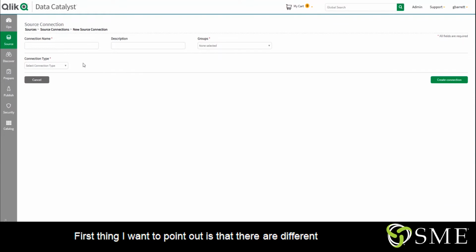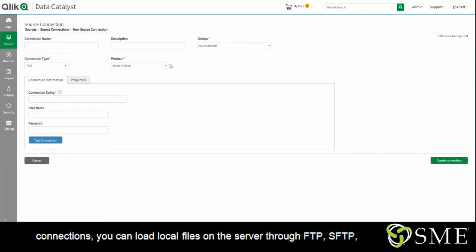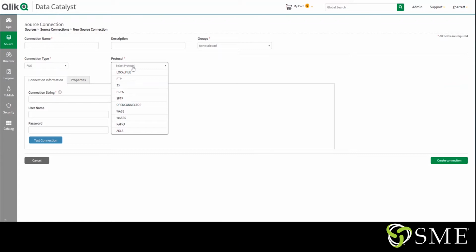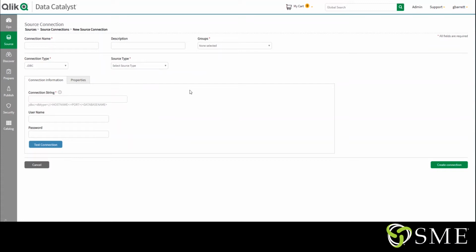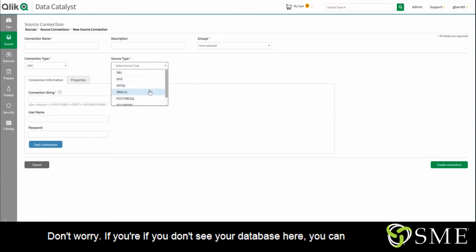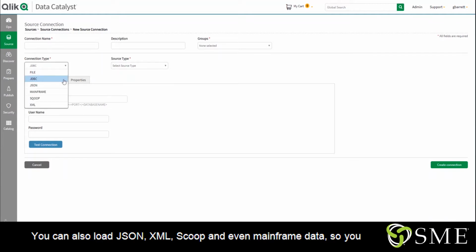First thing I want to point out is that there are different connections that you can make to your data sources. For your file connections, you can load local files on the server through FTP, SFTP, S3, HDFS, Kafka, and much more. There's your JDBC connector for connecting to your databases. Don't worry, if you don't see your database here, you can add the driver for it in the admin section. You can also load JSON, XML, Sqoop, and even mainframe data. So you really do have a lot of options.